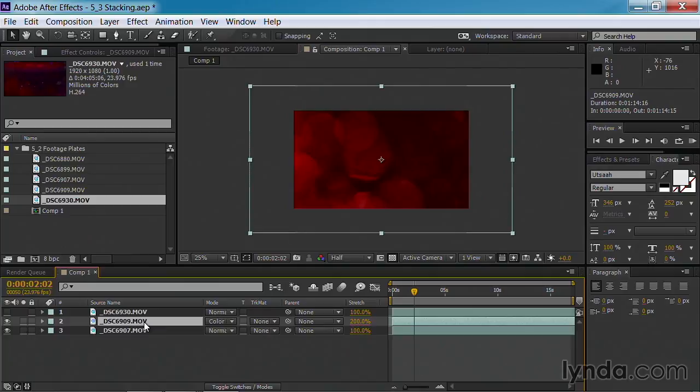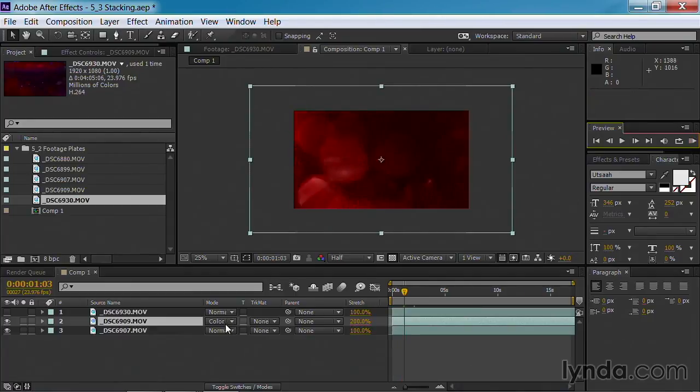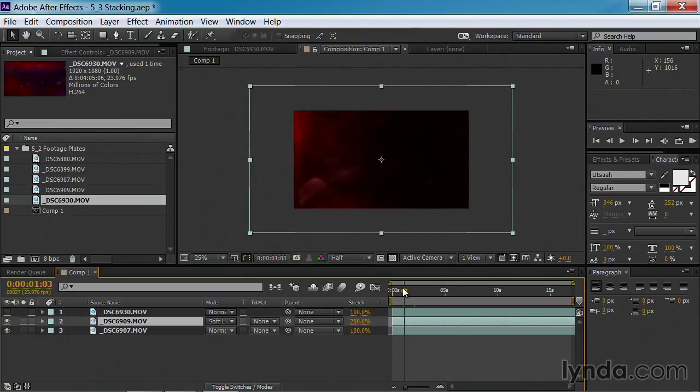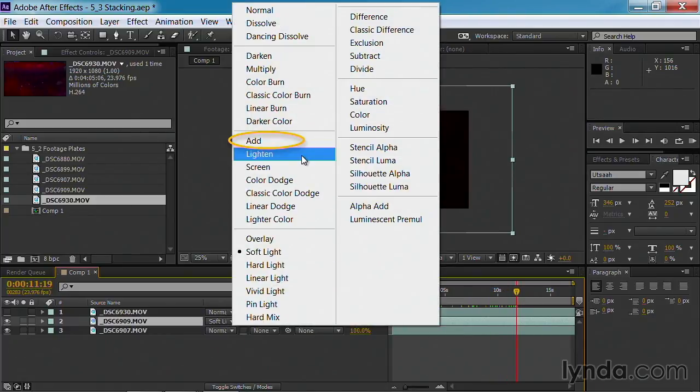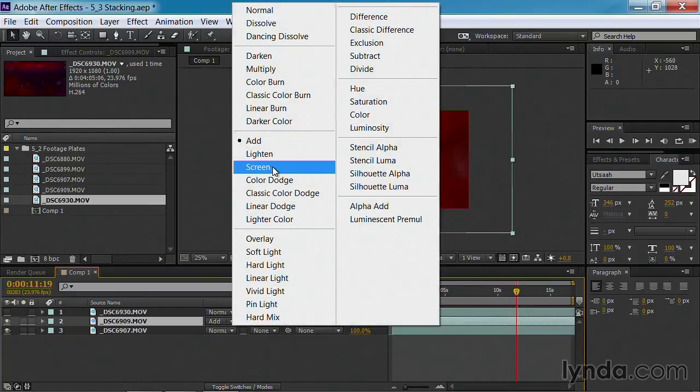Not all are going to look great, but maybe you want the subtle color, which just takes the color of one layer and maps it to the other. Or perhaps something a little more intense, like soft light, which will take both color and lightness values and mix the two together. Want to go even brighter? Try something like add, and everything gets more intense.